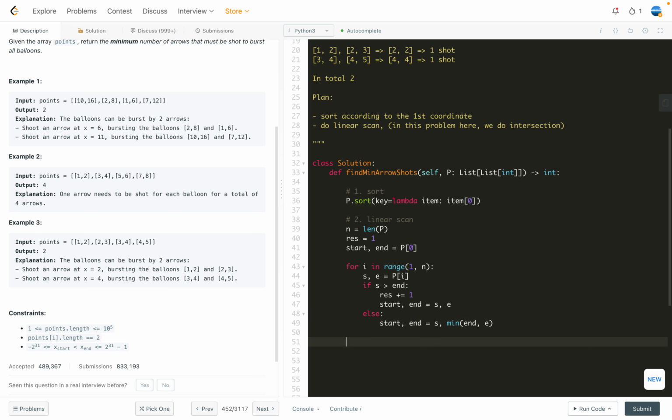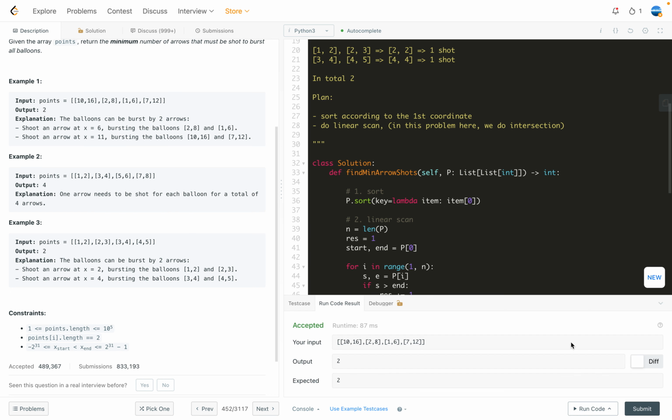So after this, we just need to return the result. So this actually forms one solution format. So before any comments, let me first run this code. Yeah, it passes one example. So now let's look at the generic case.